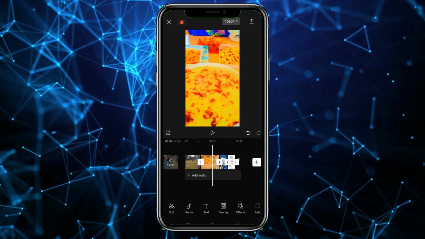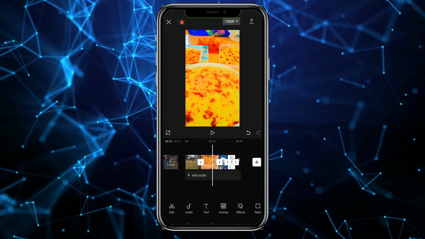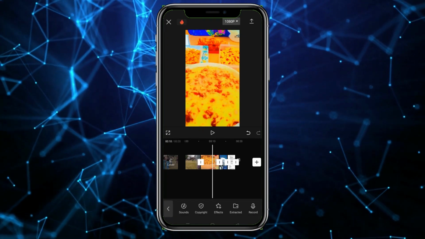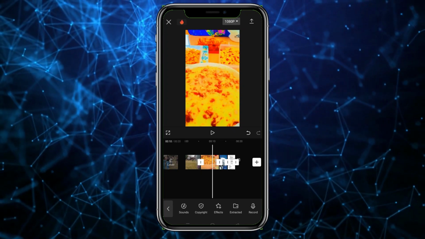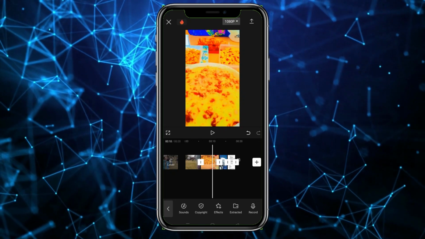We are going to discuss some other options, as we discussed in the last video about the video options. Now we have another option, the audio option. In the audio you have some sounds. If you want to use a sound in this video, in this project, you can also do that.